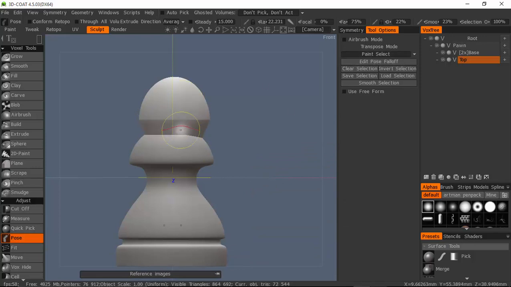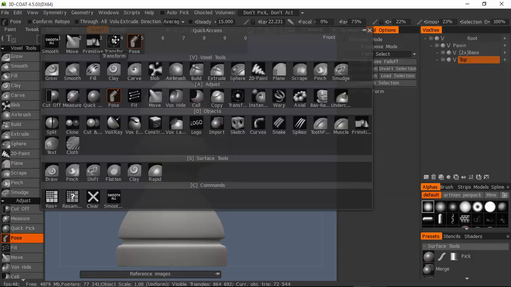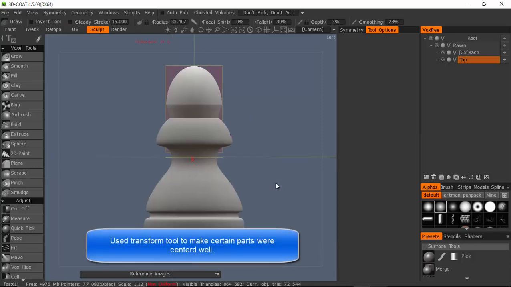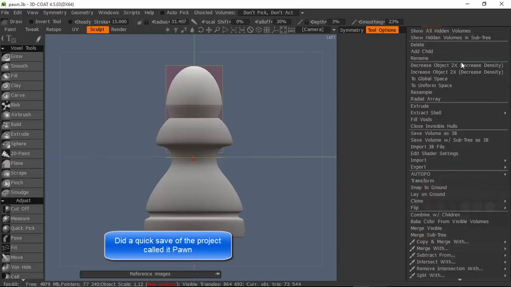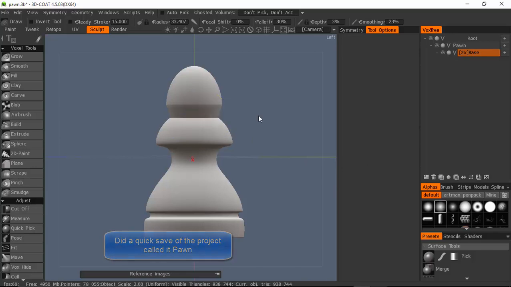What I want to do is center things a little bit better, and so I'm going to go to the top and select the transform tool, okay, and that's going to be our pawn. And that's how easy that actually is to do. Okay, I'm going to quickly do something else here. I'm going to go over here and color this. I could actually merge these together. We're going to merge the top with the base. Okay, that makes it one piece.